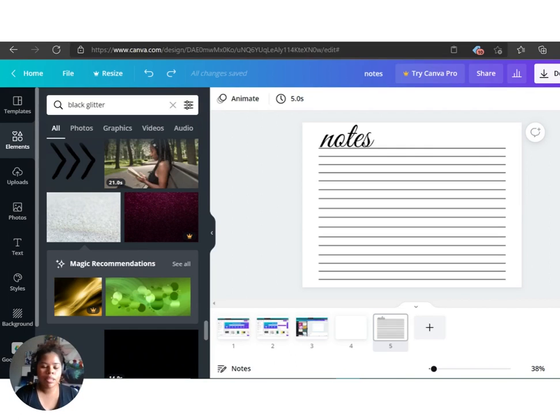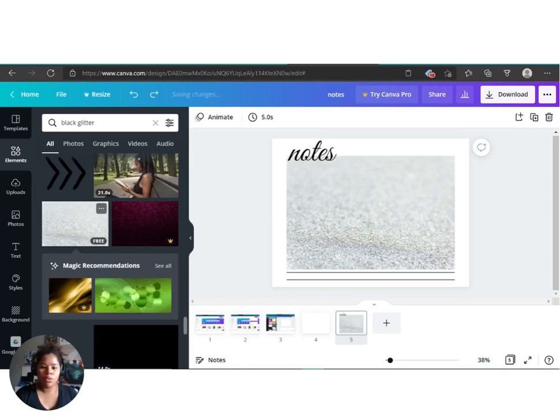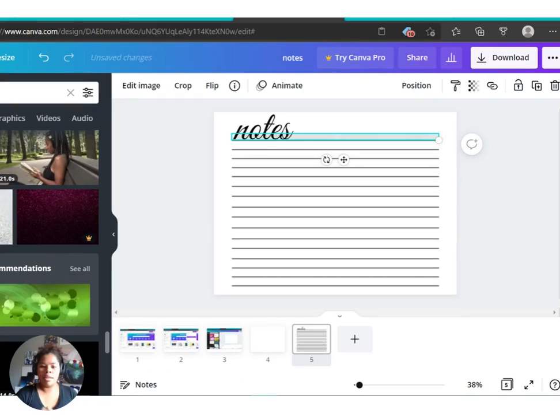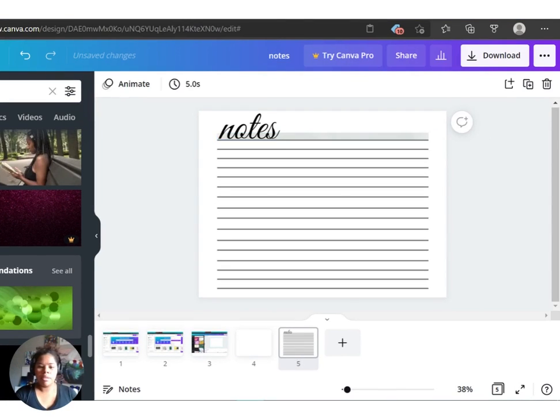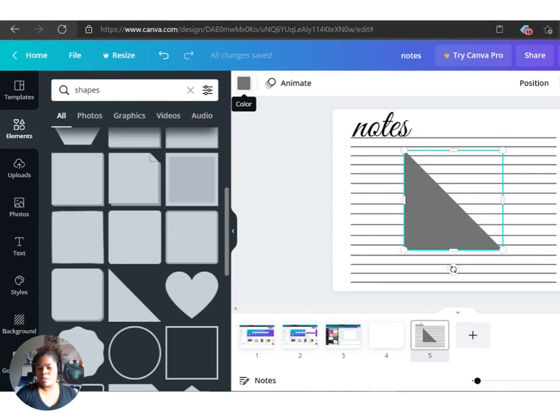So now the glitter thingy, right? I was still looking for some glitter thingy, and I decided to go with this really cute, simple, glittery element here. And what I did is I resized it to a very thin line, which I placed right midway of where the notes is, right across the page on the top. And that just gives me a little bit more feng shui.